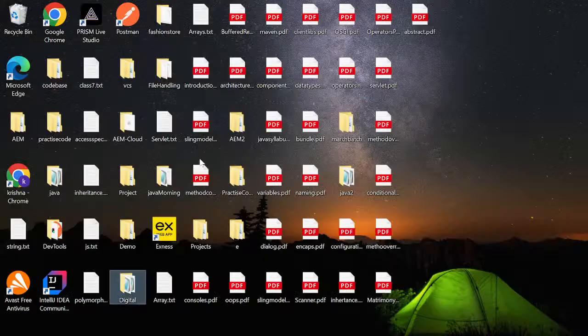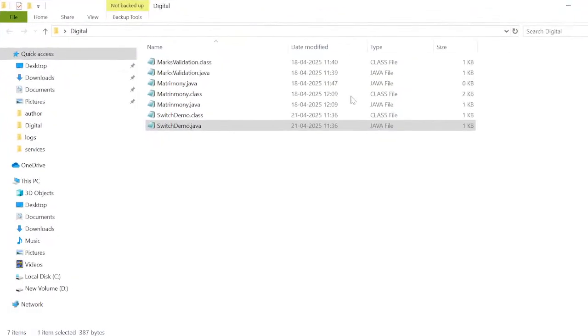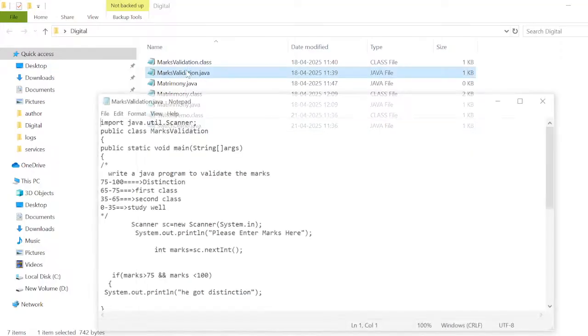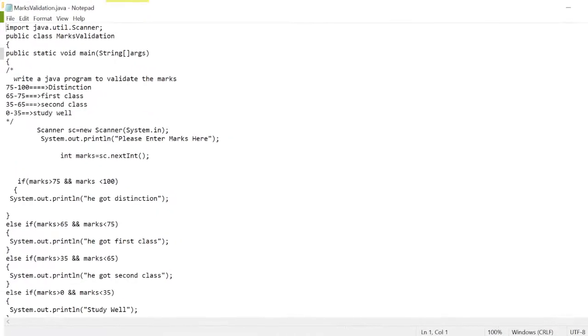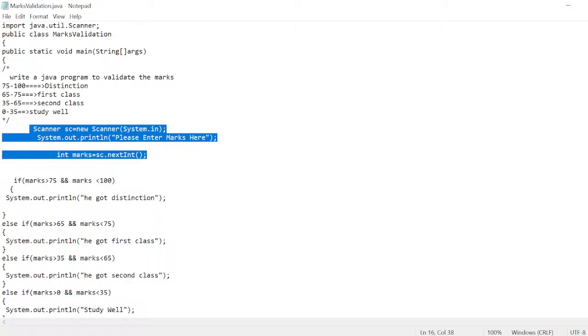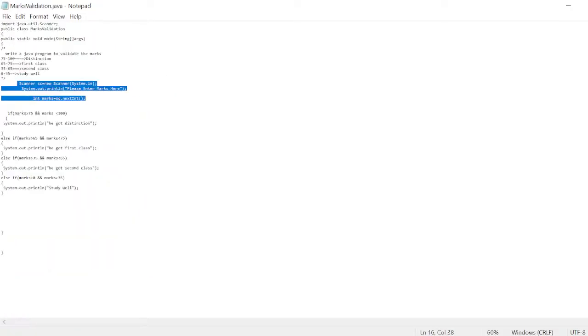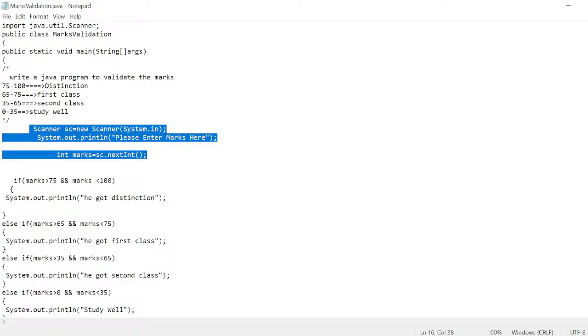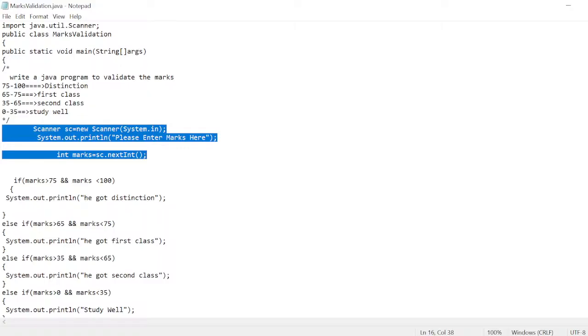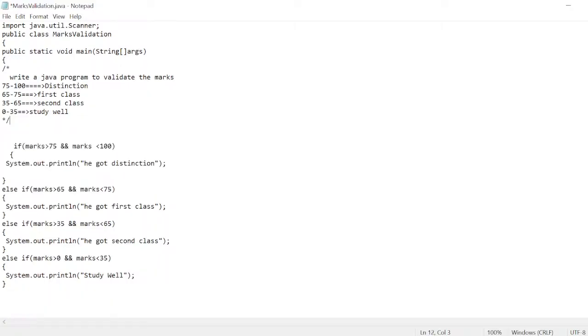Okay, so wherever the Java file is, I can take it here. Last session we finished the marks validation, right? This is the marks validation, where we read the values using the Scanner class. Okay, I don't want the Scanner class. I want to read the values by using BufferedReader. So how can you do that? I am removing the Scanner class. Now I can take the BufferedReader.